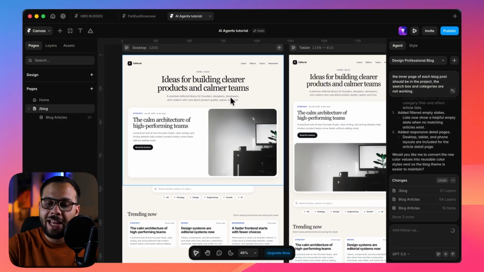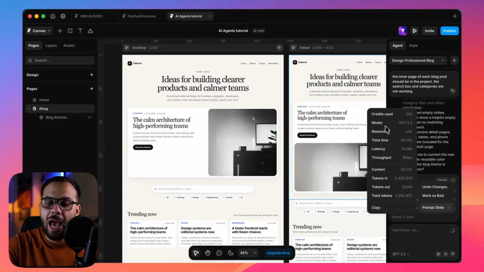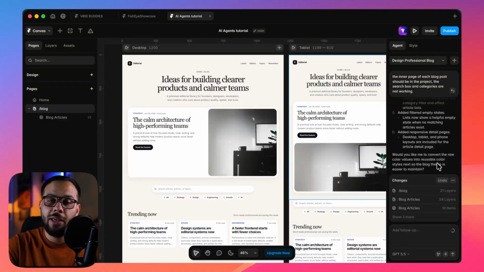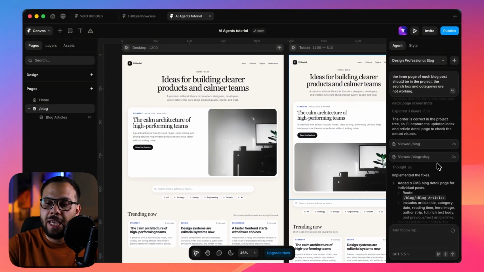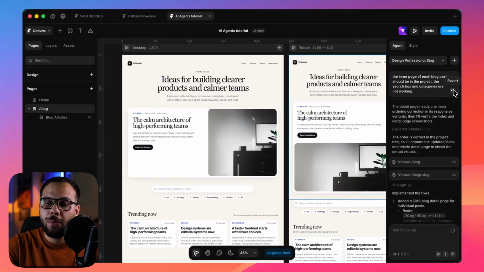Let's go back to the chat. And as you can see, we can undo all of the changes and we can mark as bad this one. And we can basically see how it's using the tokens and copy this to basically paste it somewhere if you're working at a team. And we do have the revert option in the main prompt to basically revert all of the changes that we made.